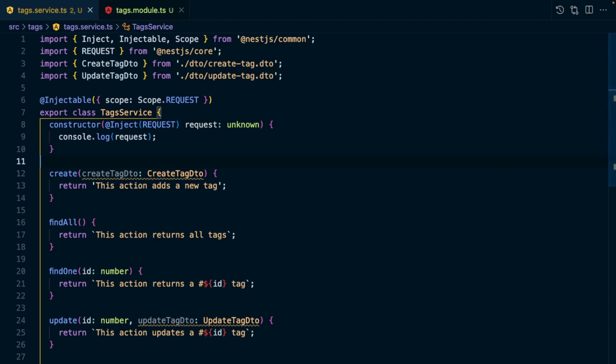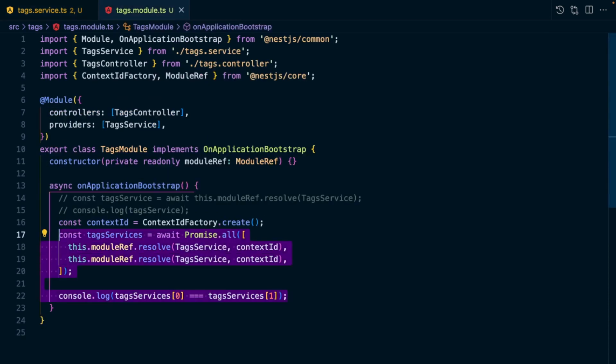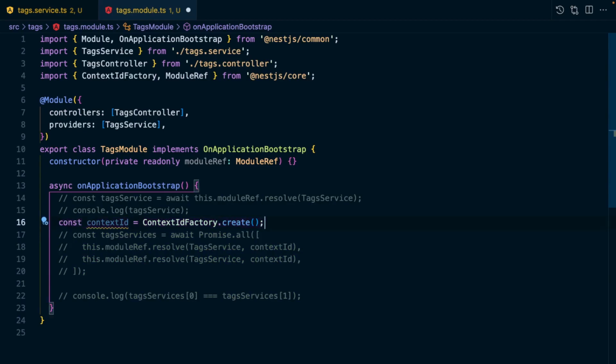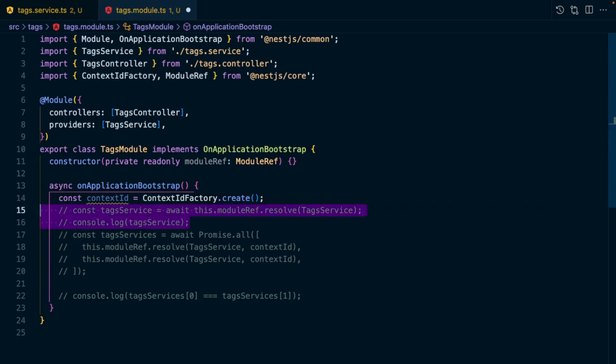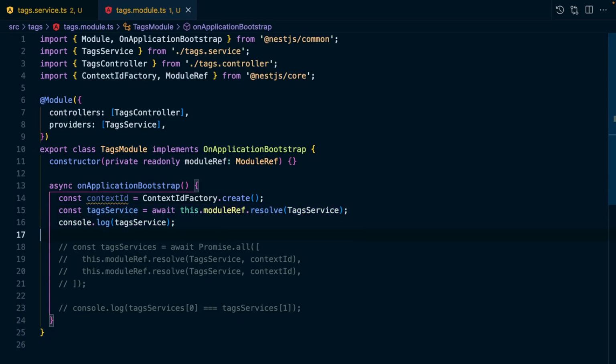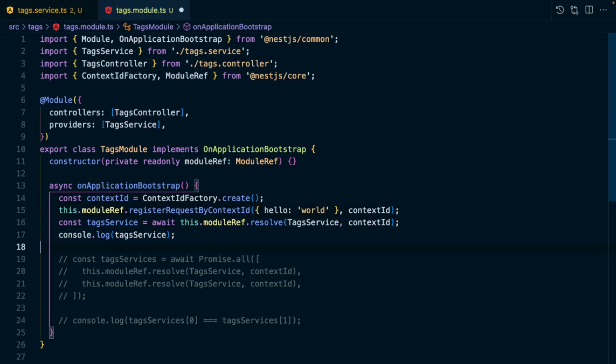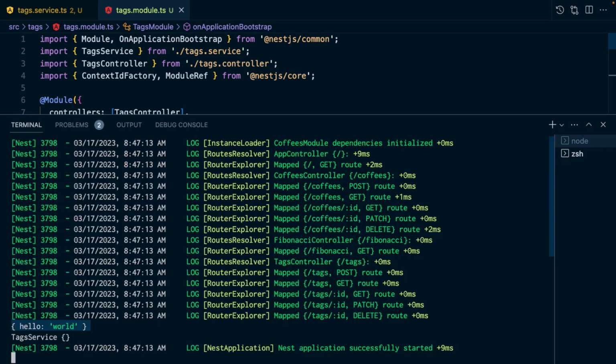Next, let's switch back to the tags module file, and to make things simpler, let's make sure we create only one instance of the tags service. And now, for demonstration purposes, let's register a request payload for our subtree using the registerRequestByContextId method as follows. Let's save our changes, open up our terminals, and voila! There's our request object, aka signal payload, that's successfully associated with the host DI subtree.